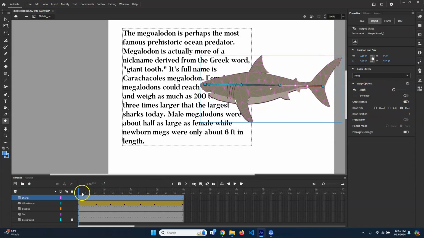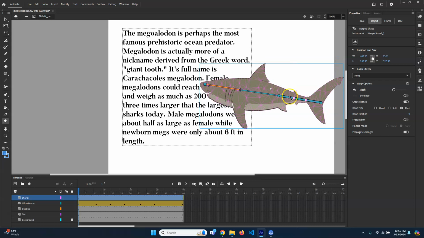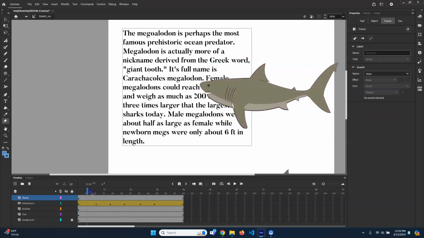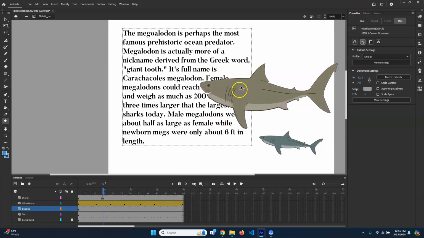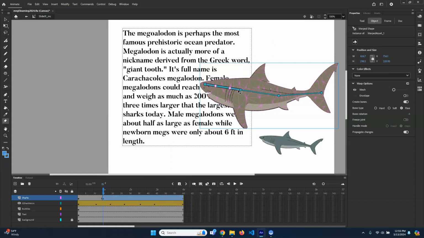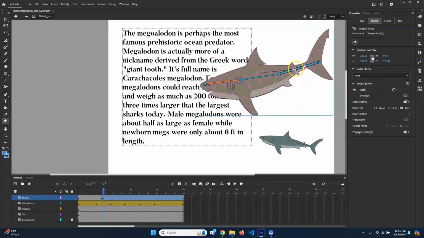All right, so I'm just going to pull this down a little bit and pull this one up a little bit like so. And then we're just going to put some key positions. So I'm just going to go here. I'm going to hit F6 to make a new keyframe. Or you can just right click and insert keyframe, or convert to keyframe. Either way works. I don't know why there's two of them. Then we're going to take this and go this direction, and go like that.